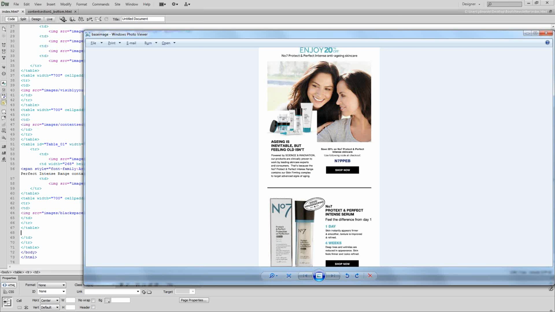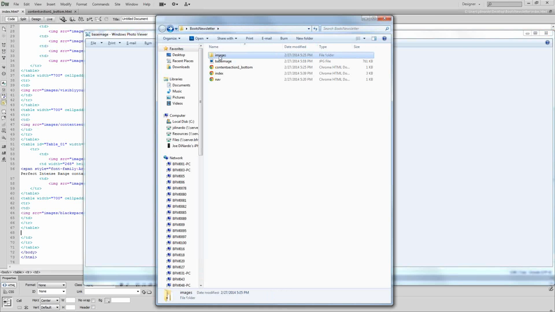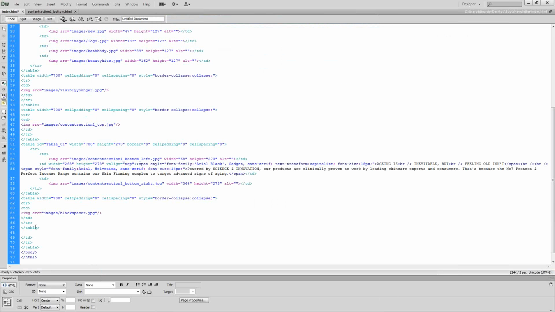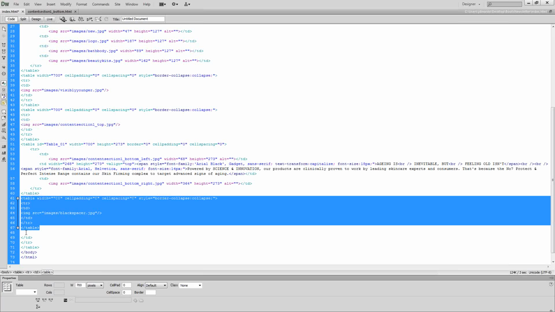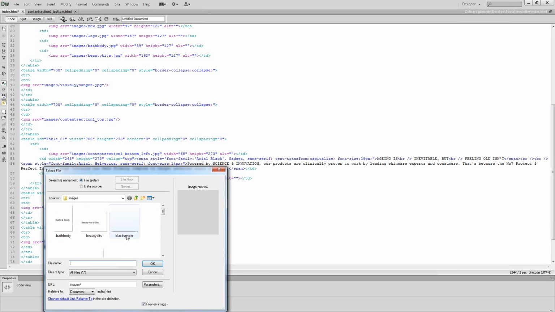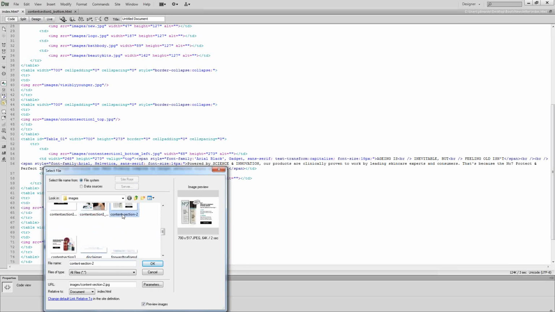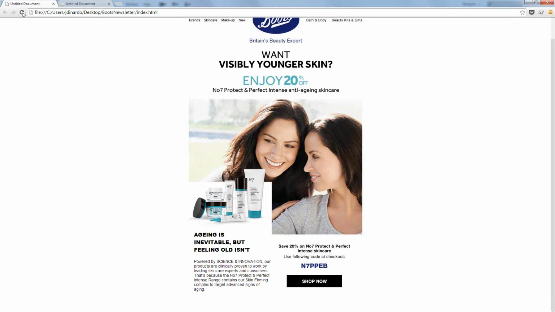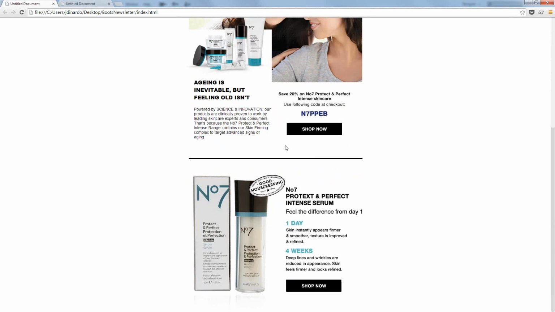So now our next thing to do here is just find content section 2, and we're basically going to repeat the process. So single image, lay it in, select the location, get to source. Let's find content section 2. Great, got it. Put it in there, save. Let's see how this is looking. Perfect. Just what we were looking for.